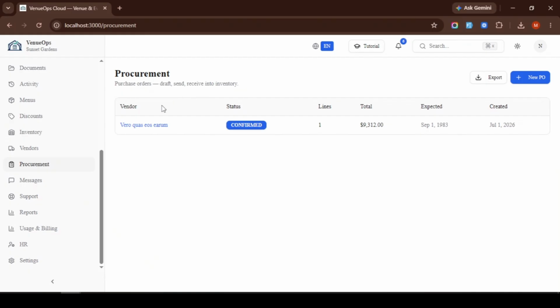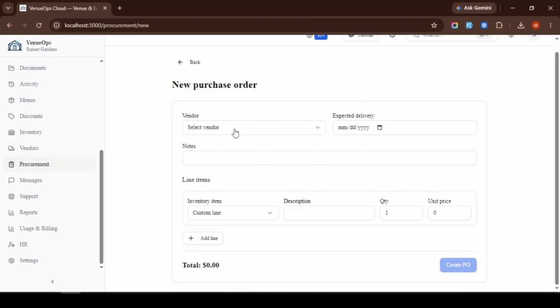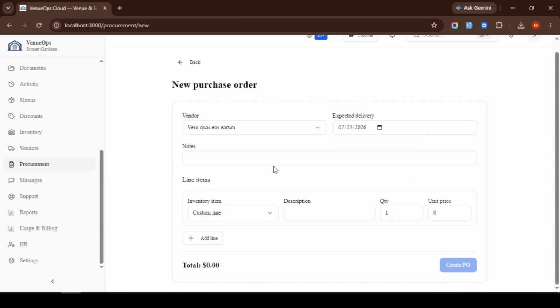The main table lists every PO, vendor name, status, number of line items, total amount, expected delivery date, and created date. Click a vendor name to open the full order, click New PO to create one, or start from a vendor profile with Create PO. The vendor is pre-selected. On New Purchase Order, pick your vendor, set an expected delivery date, and add notes.